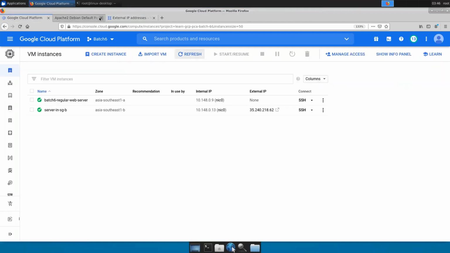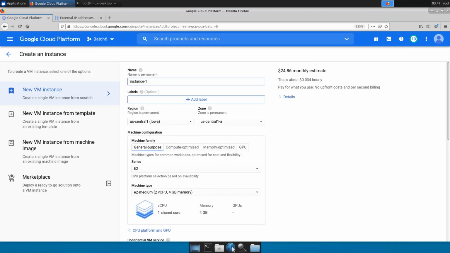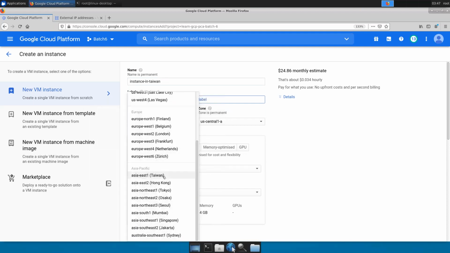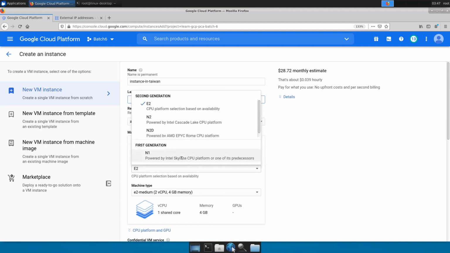Now I'll show you how I can make this run in a different region altogether. It's the same stuff. All the same stuff I can do. Just change the region. That's it. So, instance in Taiwan. Select Taiwan. Which zone you want, you select it. Maybe A. Choose your machine type.